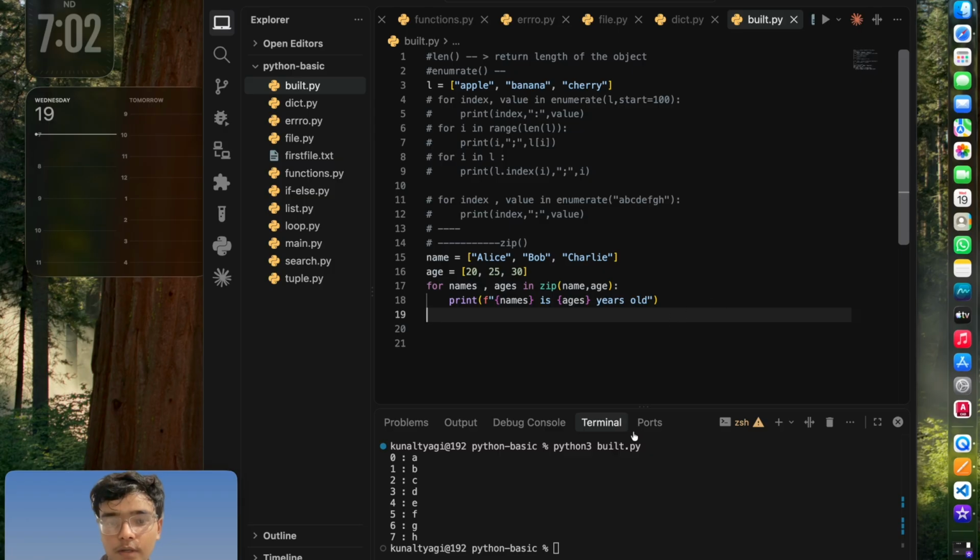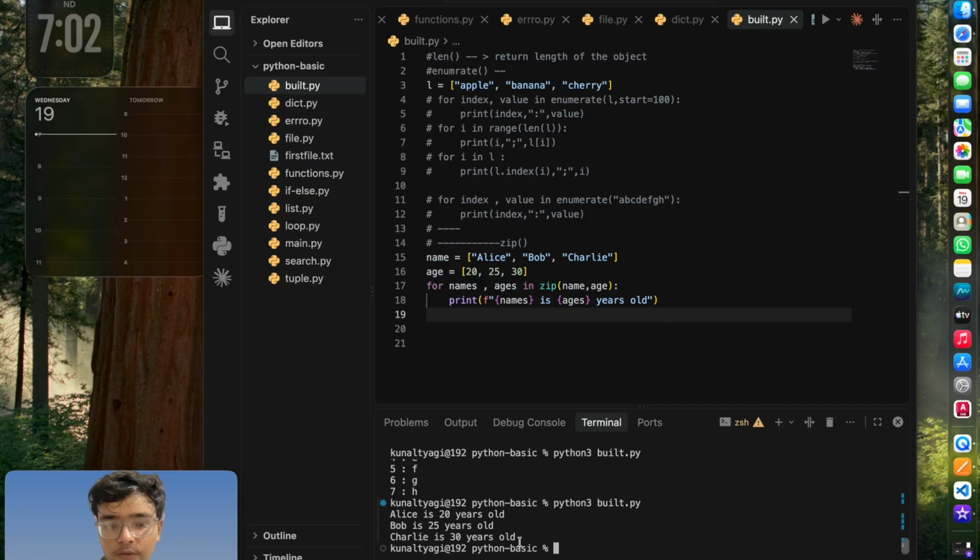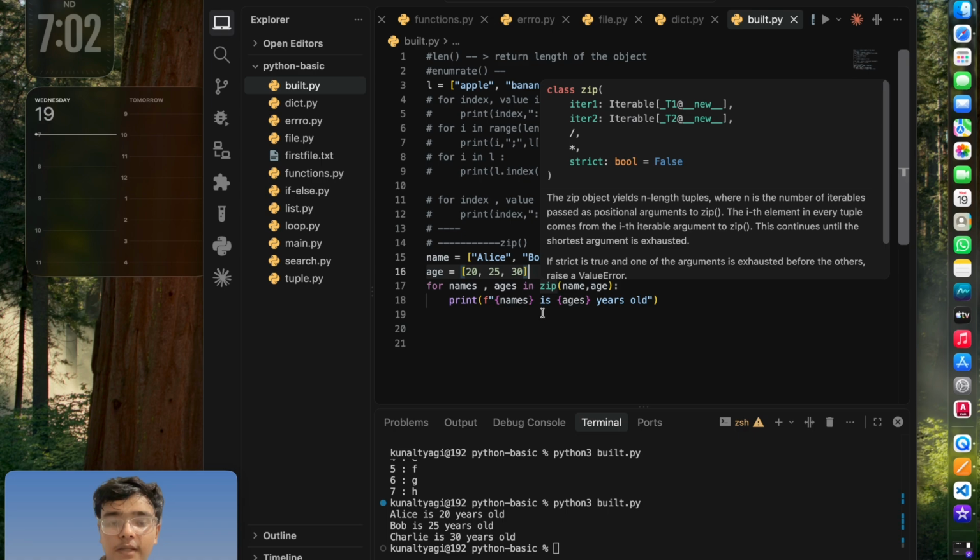So now let's just run this command. Now you can see we had our data in two lists. With just one simple line, we combined the data from those two lists. You can see that zip pairs up the first element of each list, then the second, then the third, matching them by position.